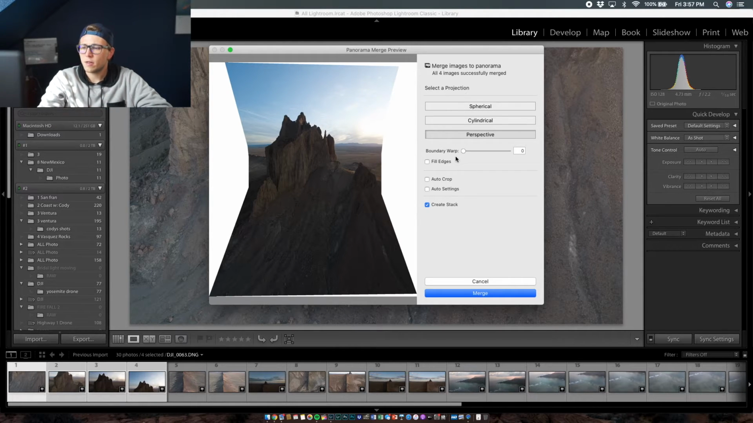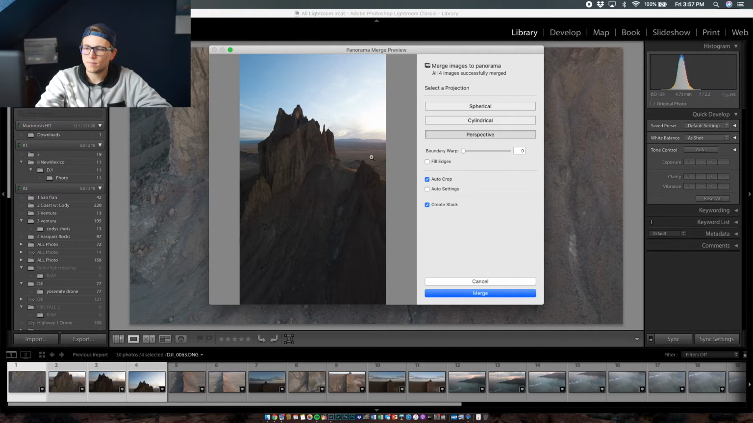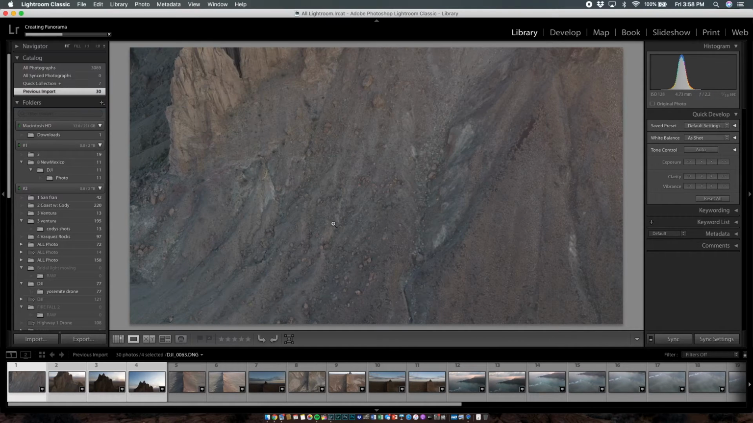Another cool thing is Lightroom can auto crop it, so you get your basic crop down. I mean, that's pretty much it. Once you get all that together, you can actually do auto settings if you want. As you can see, it just applied how the computer thinks the photo should look. Usually I don't do this. I prefer to edit my own photo, but that is an option. So we're going to unselect that and go ahead and merge.